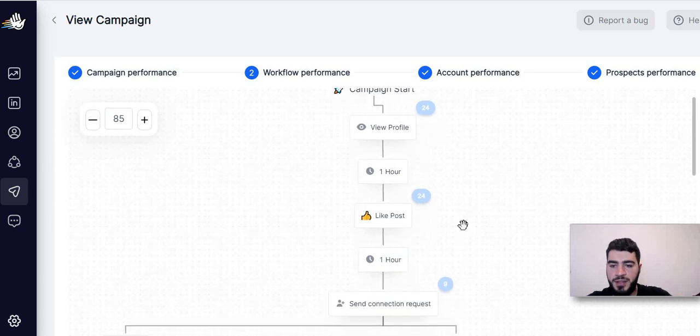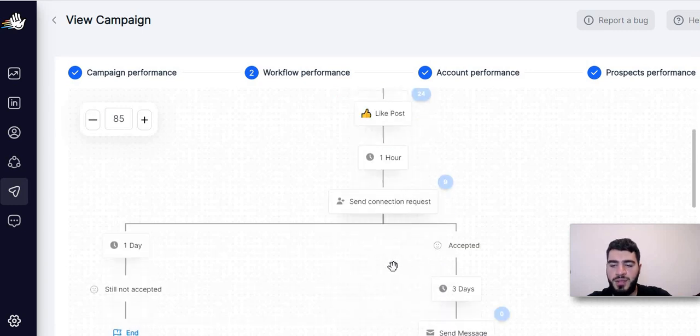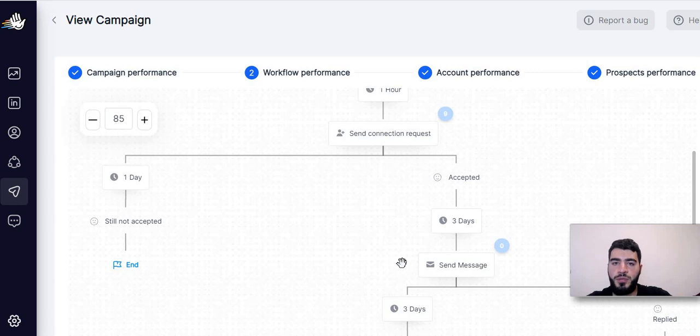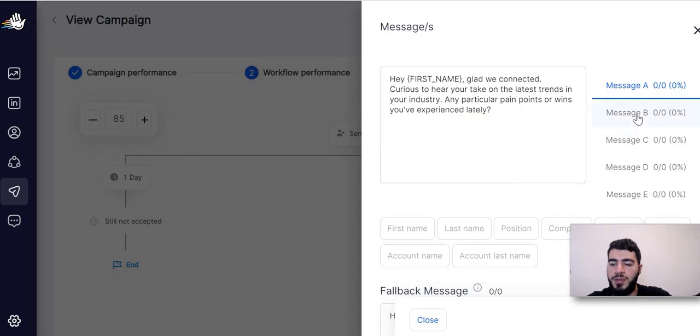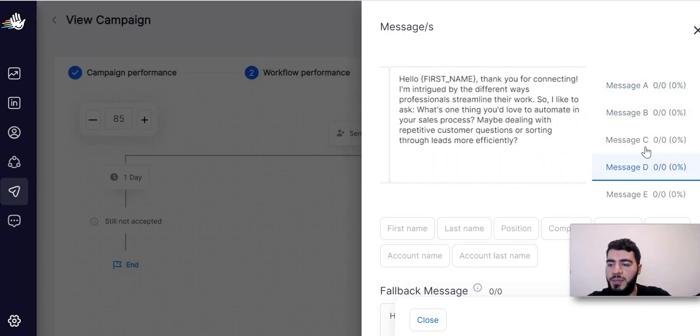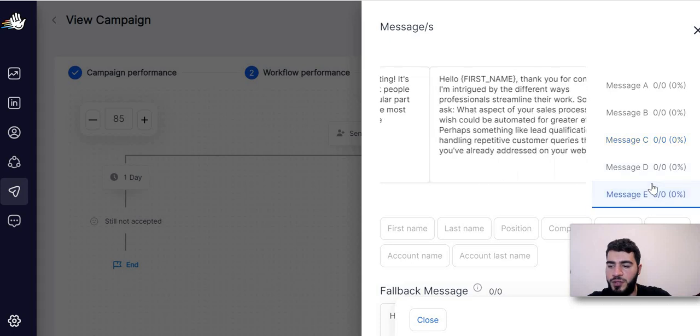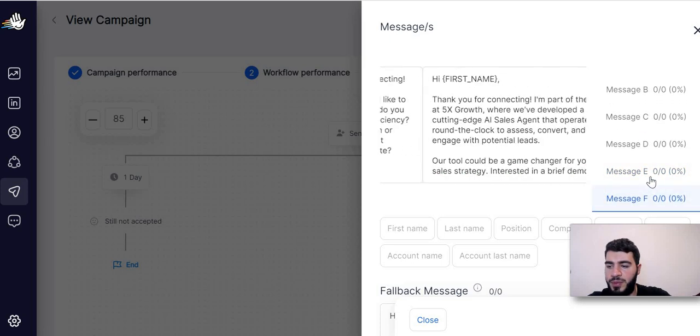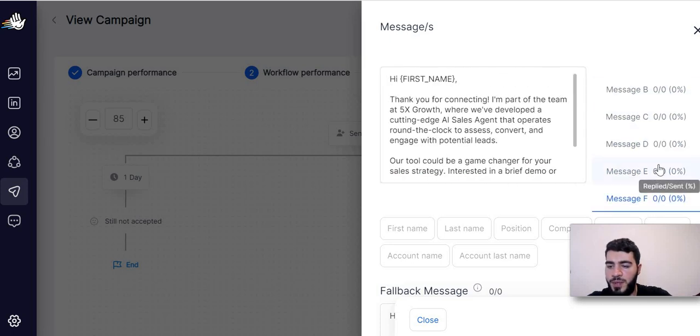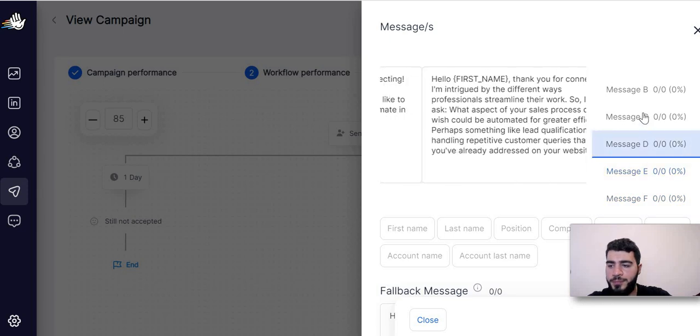In this specific example, we view the profile, then we like a post an hour later, and then we send a connection request. After we send a connection request, in 3 days, we send a message. This is our first message. And here we can actually A/B test any messages. We split it between these 6 messages, and you see which one performs better, where you get more replies.